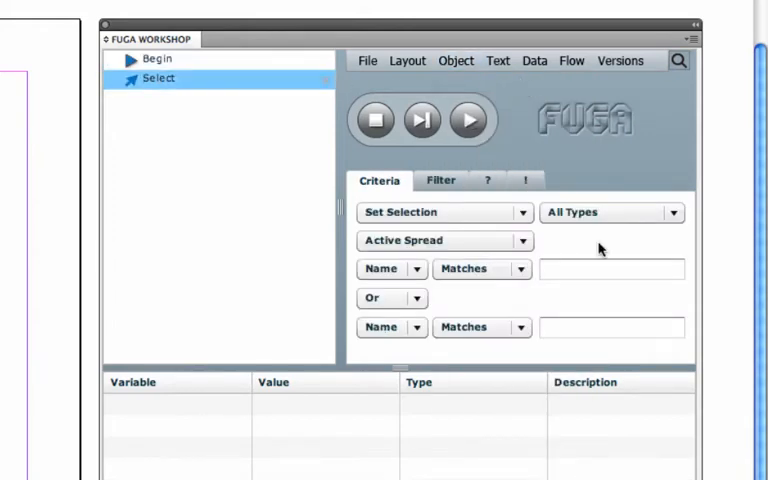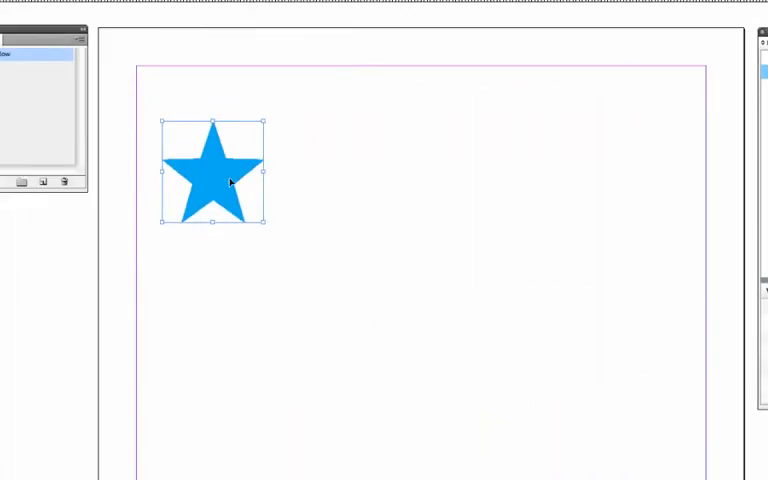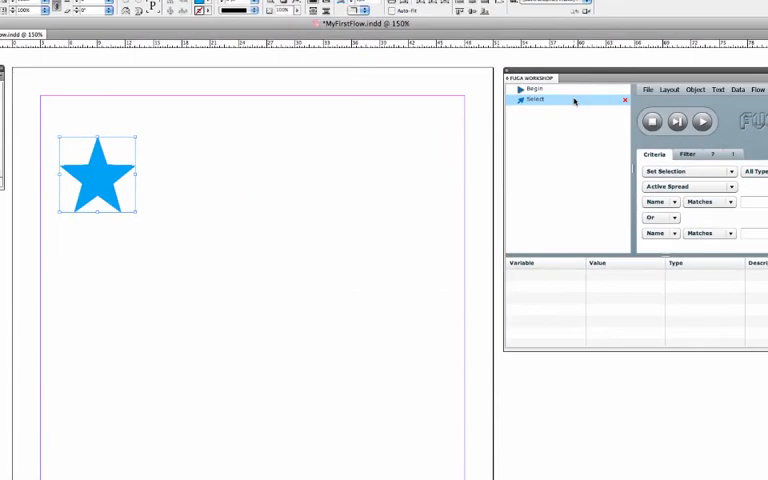This area here is the action's parameters, where you can specify more information about what the action should do. But for now, I'm going to leave everything on the defaults. For this action, when you leave everything like this, it tells Fuga to select all the objects on the page. And since the only object on our page is the star, this works for now. If you want to know more about this action later, check out the article on selection and naming.